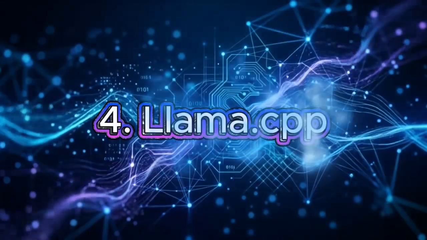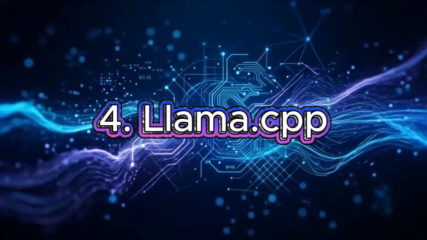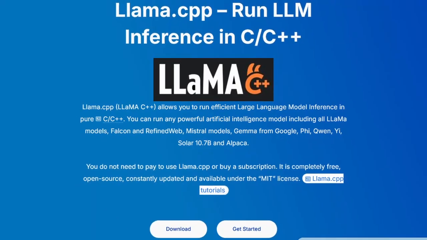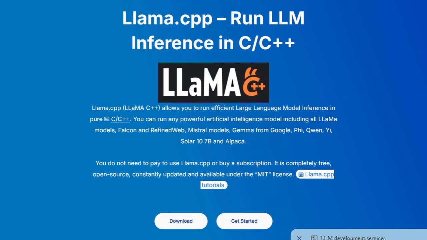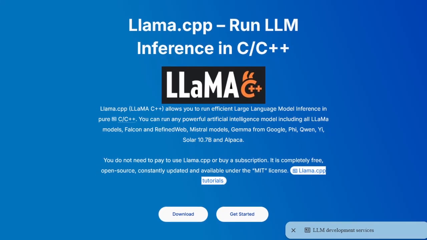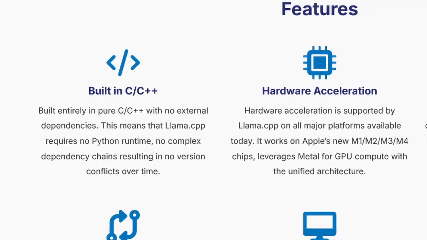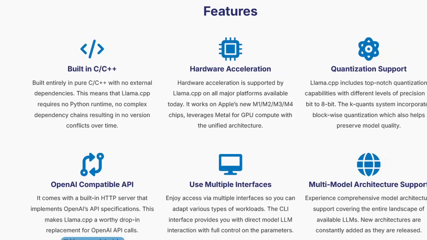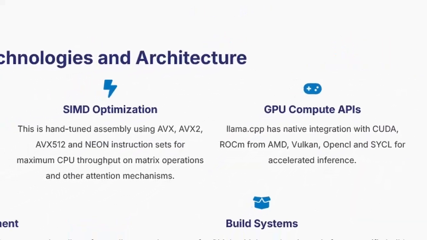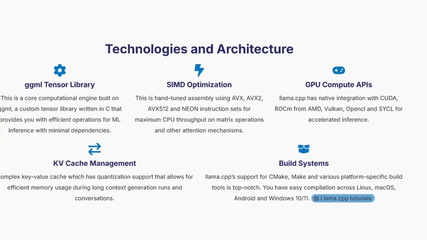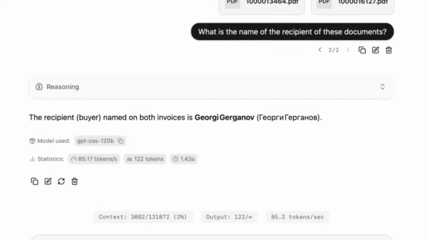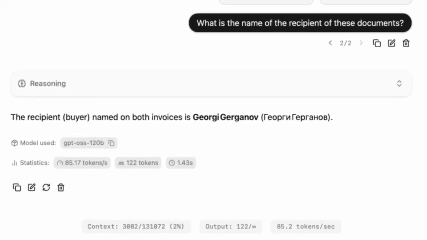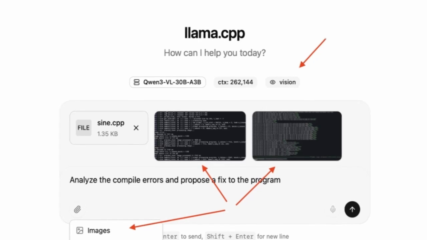Number 4. Llama.cpp, the foundation of local AI. At number 4 is Llama.cpp, the core foundation that powers almost half the engines on this list. Its key strengths: written in pure C++ without Python overhead, ultra lightweight, and runs on CPU, Apple Silicon, Metal, CUDA, and Vulkan. Llama.cpp is best used for developers building native apps, edge devices, or custom embedded solutions.